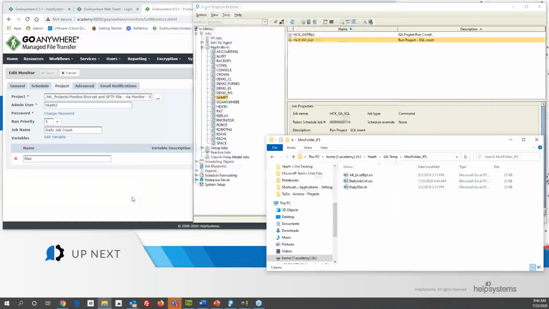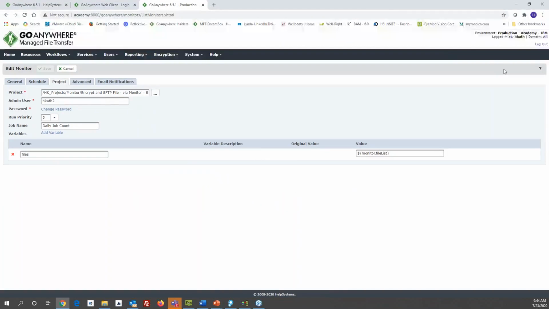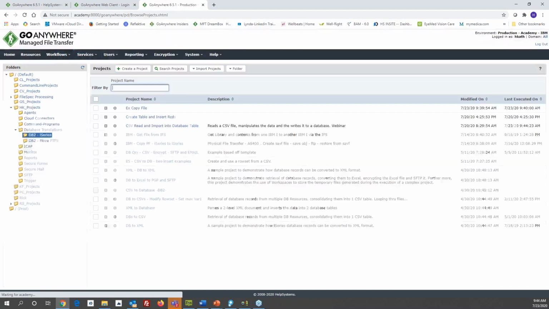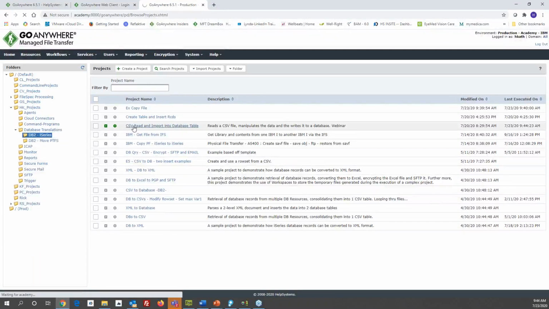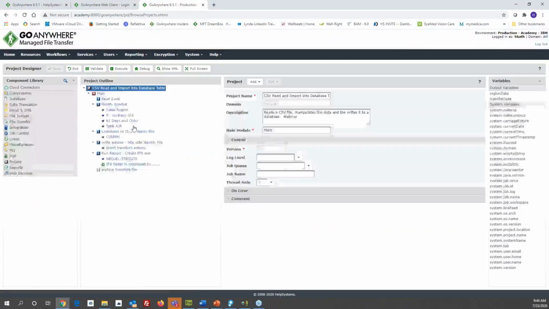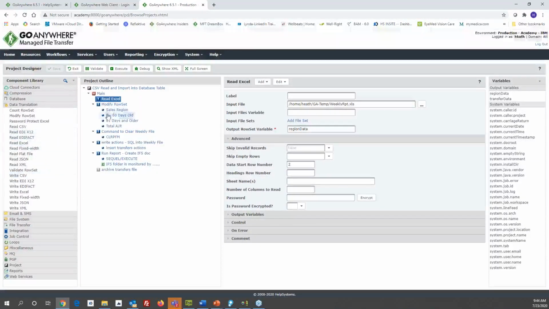So now let me jump back into GoAnywhere. Then let me walk you through what's just happened. And let's go into projects. All right, we're there. And this is the one that I just ran via that scheduler. It's going to read an Excel document. You can read a CSV, you can read a flat file, etc.